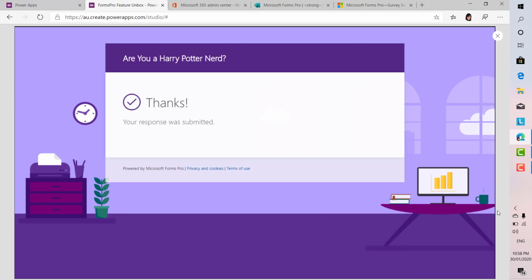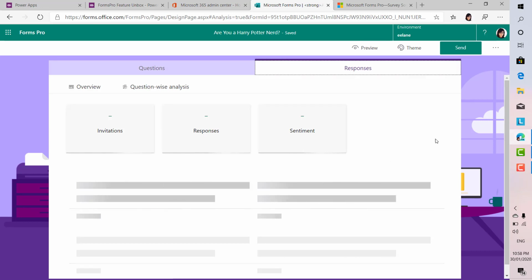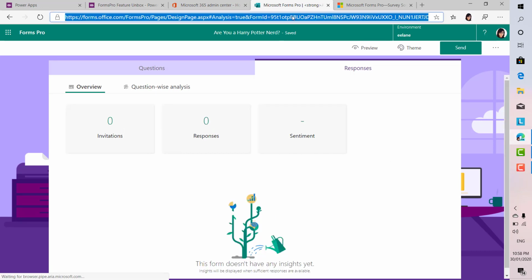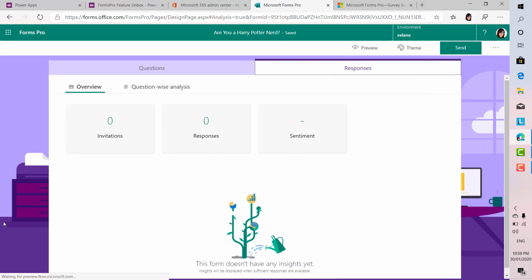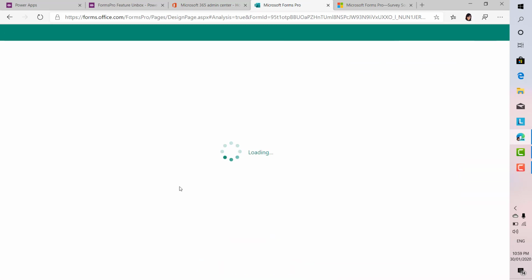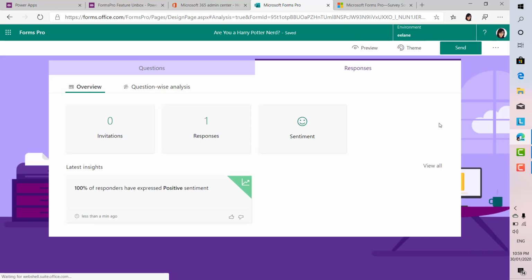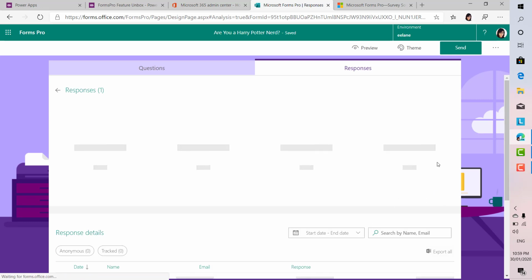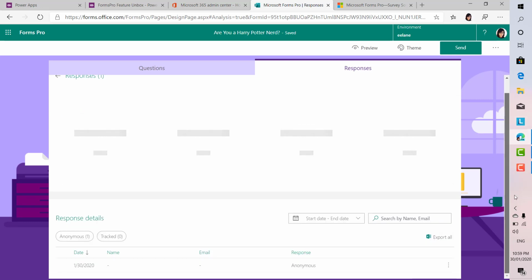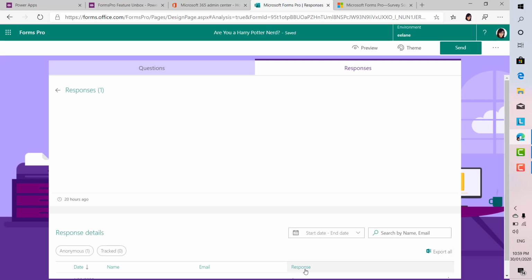If I click submit, thank you, response is submitted. I expect to see the response reflected immediately. Oops, not reflected yet. I do a refresh here. Yay, here you go. So as you can see here at the bottom, there's one response today, anonymous. Well, it's anonymous because when I submitted, I did not enter a name or an email.